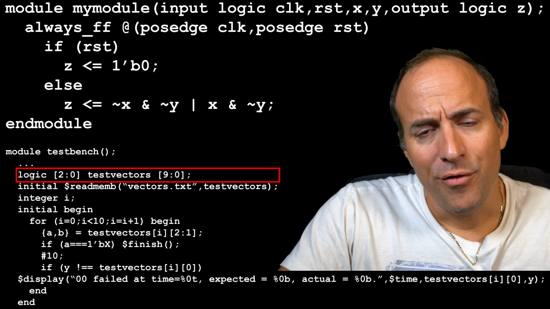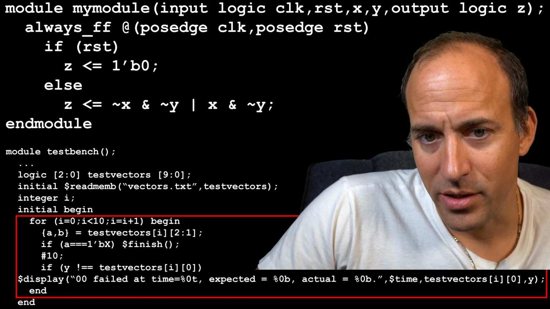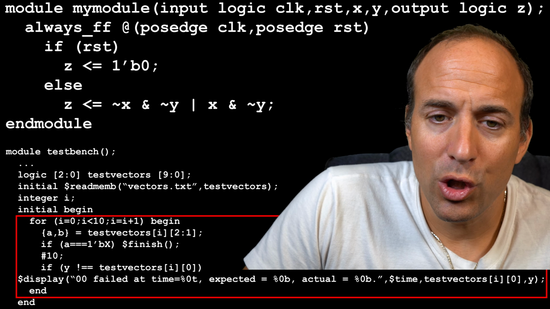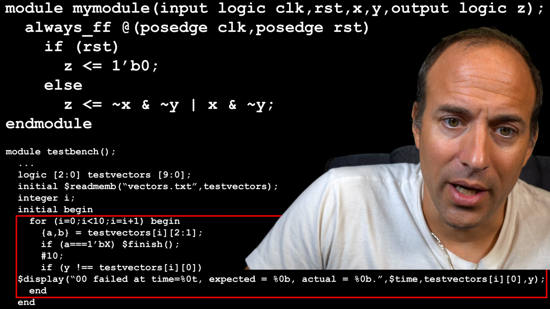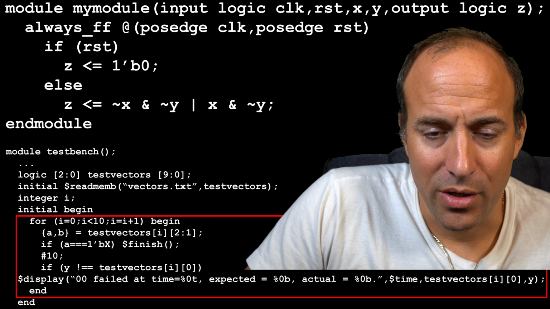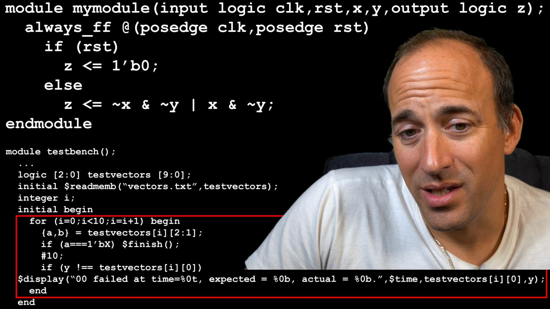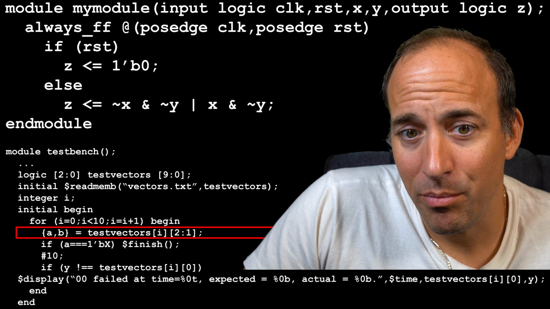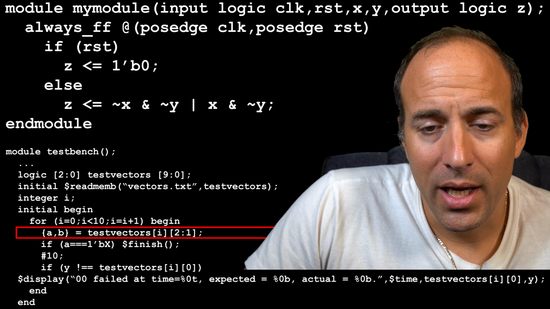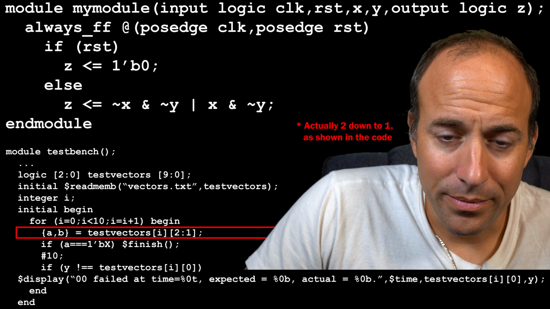Notice it's I equals I plus 1 and not I plus plus, because, as I mentioned, Verilog does not support self-assignment operators, so I plus plus will not work. The for loop block also is denoted with a begin and end keyword, because there are multiple lines of code inside the for loop. The first thing we do in there is assign the A and B, which are the inputs, to test vectors number I and bits 1 down to 0.